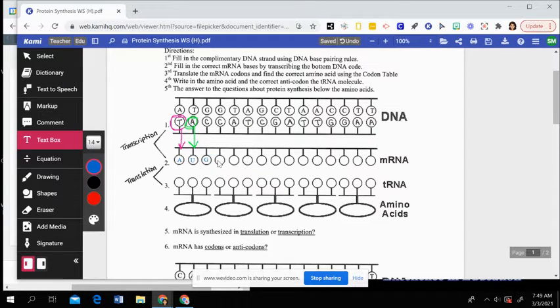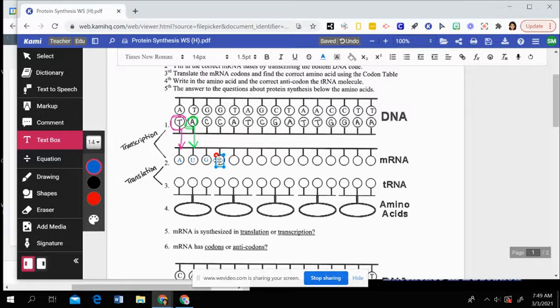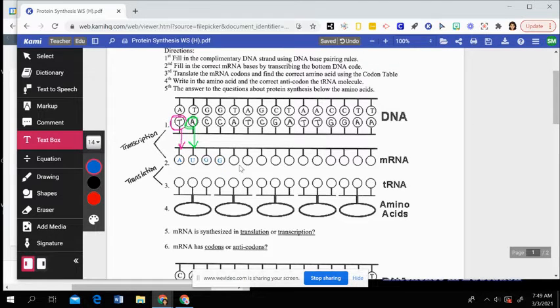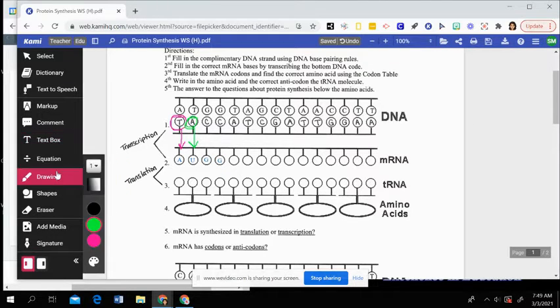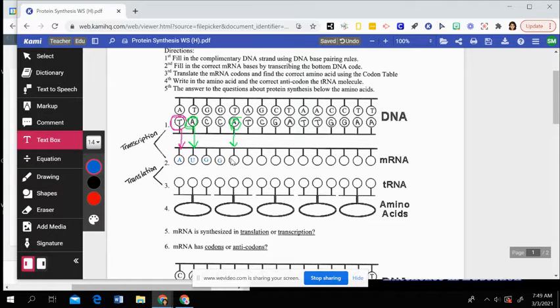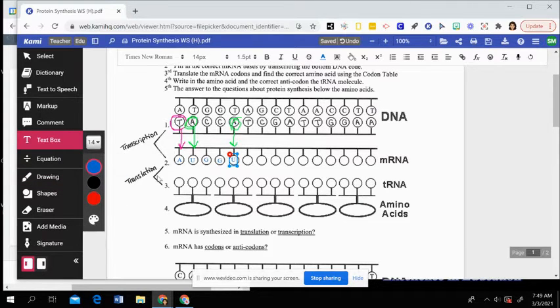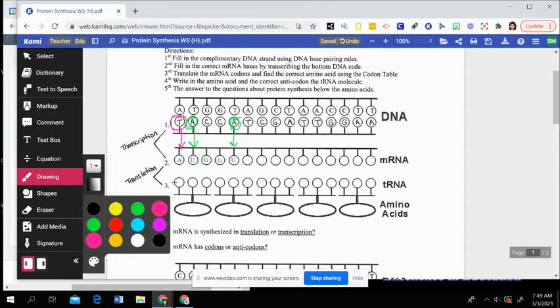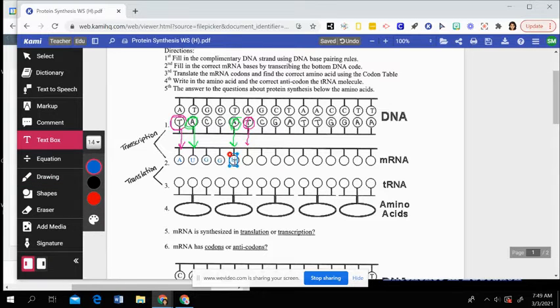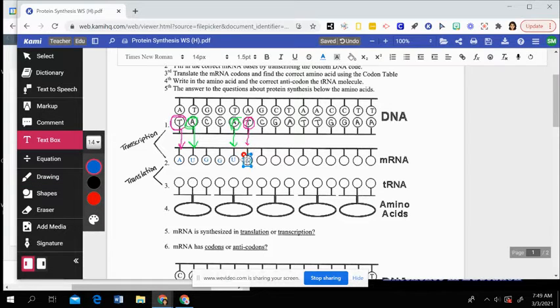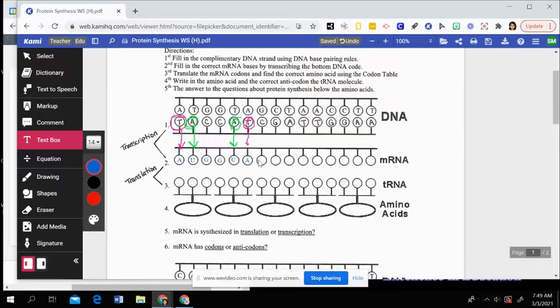So then we have another C. That will be a G because we're doing the opposite bases. But then I have another A. So that A is going to become a U. And then I have another T. That T will become the A, since that's the opposite base, and we'll continue to go through.